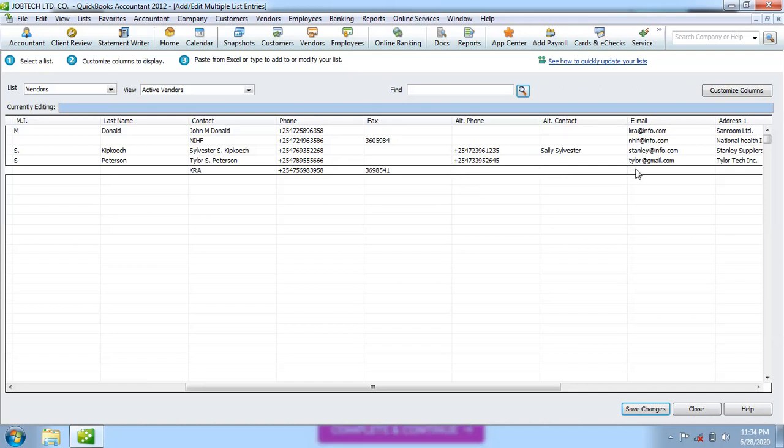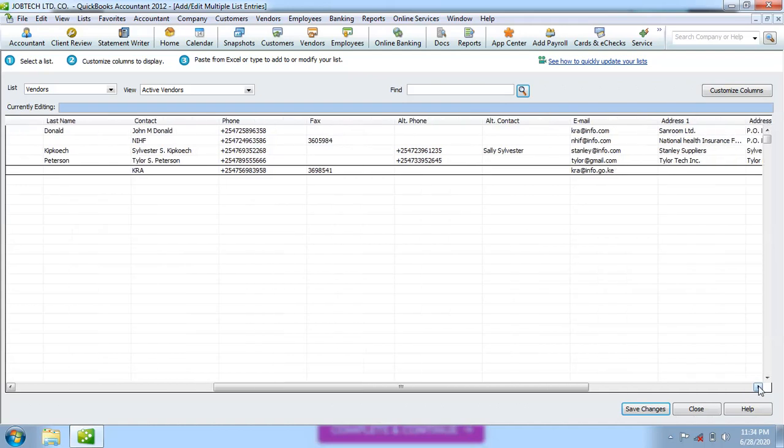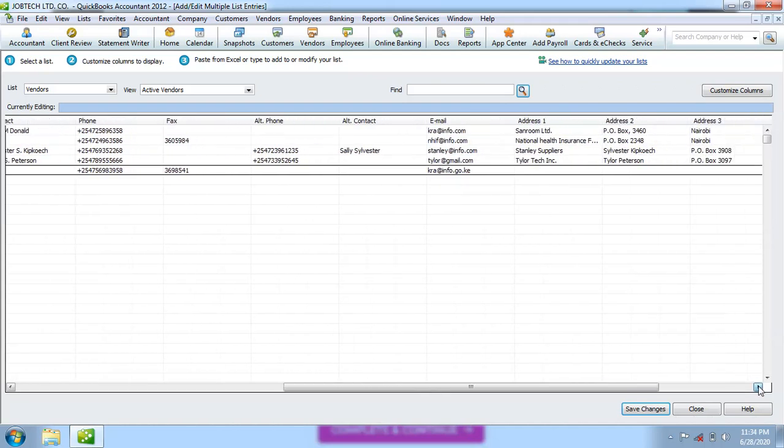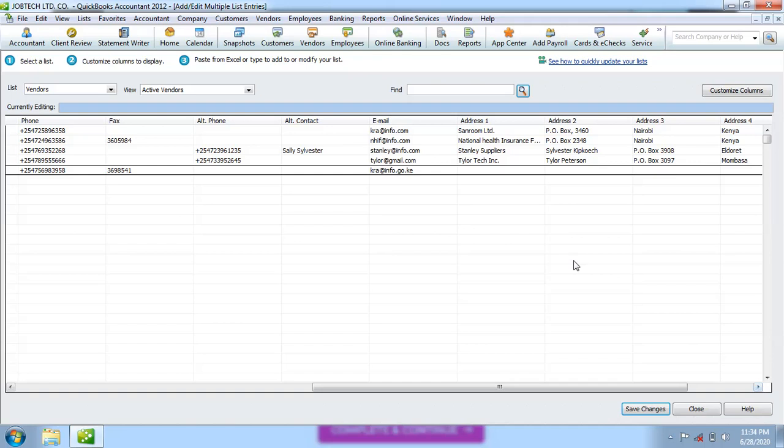The email here is going to be .ke, and that is the email address. And we have the email, and then you can enter the address.